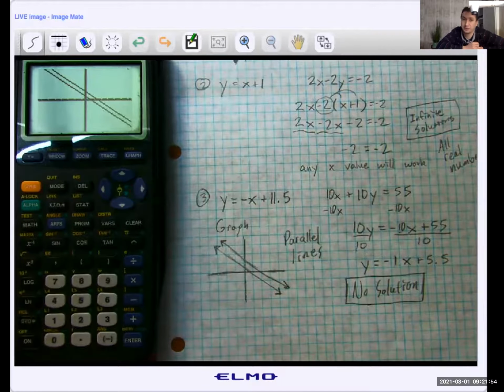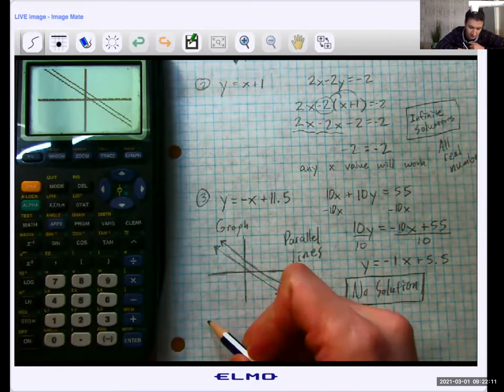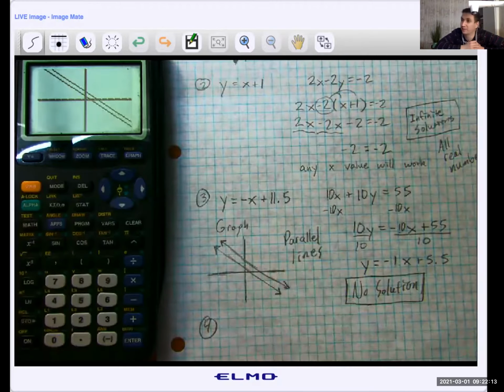Questions, comments, concerns, wonderings? Okay. Mrs. Flood is going to do example 4 for us, and she's going to show us another method that you might want to use. And then we'll do a Padlet and we'll kind of see how you're feeling. Okay. All right.